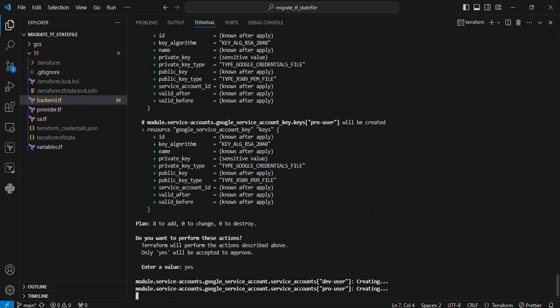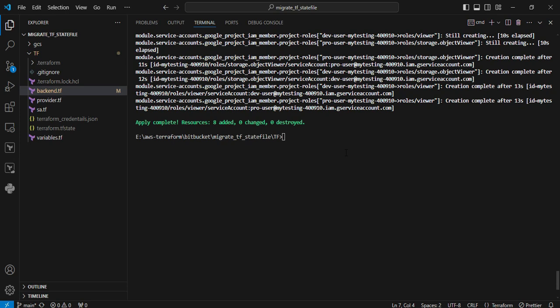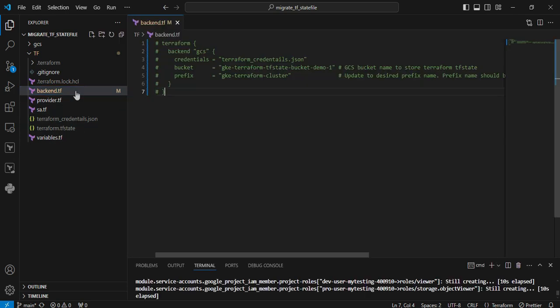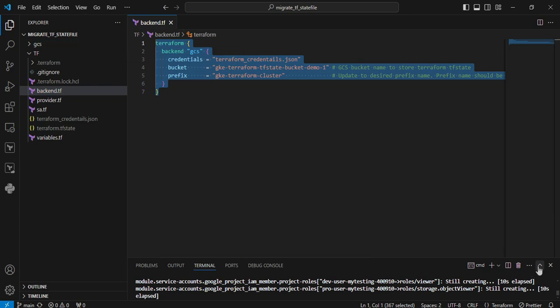Now the service account creation is going on. The Terraform operation is successfully completed. You can see here the Terraform state file is created locally. Now I'm back to the backend.tf file. I enabled all the configuration that I commented out earlier, so I uncommented it.